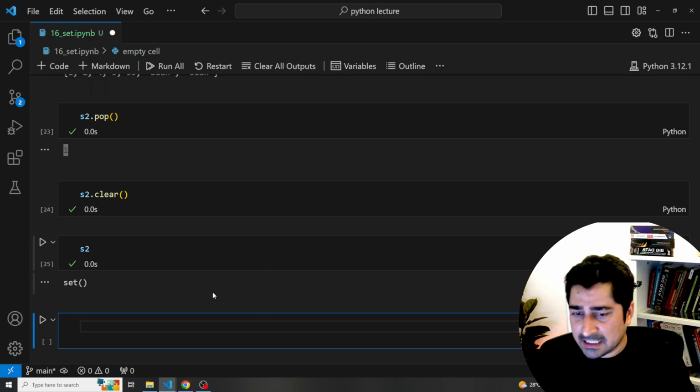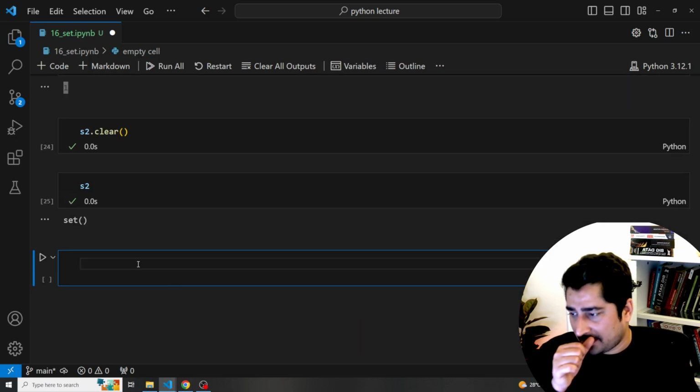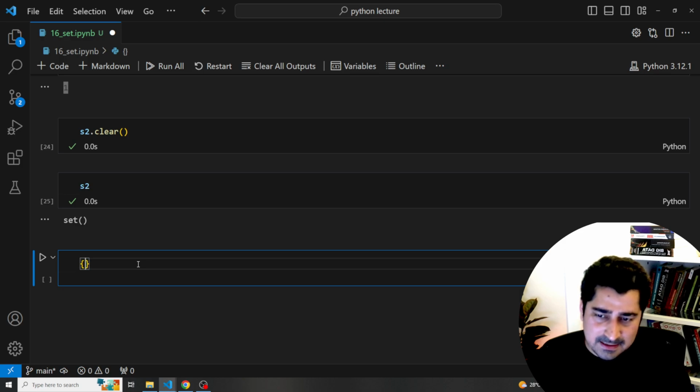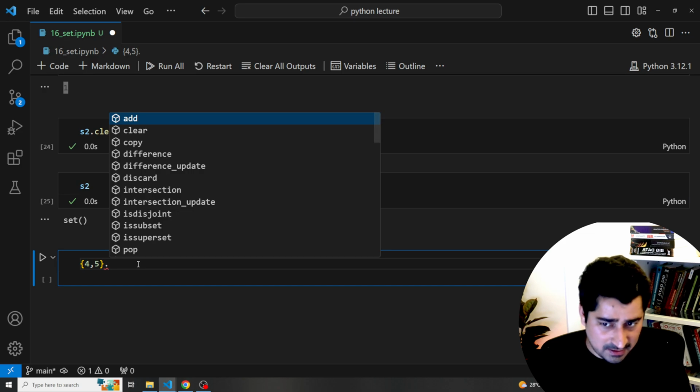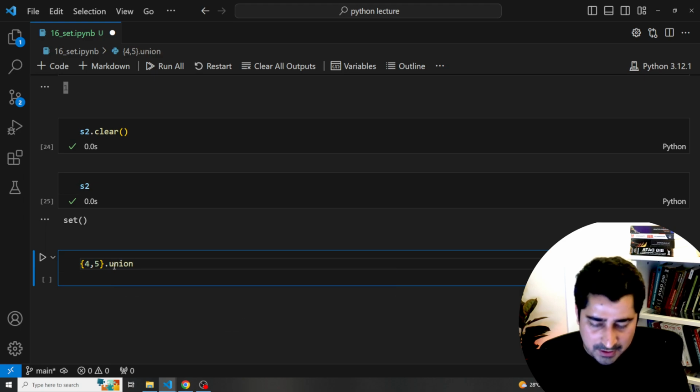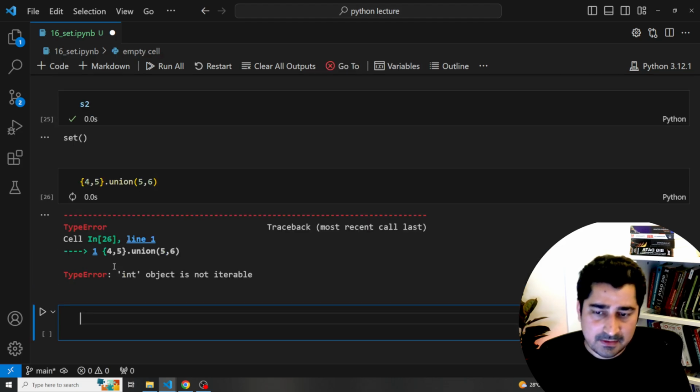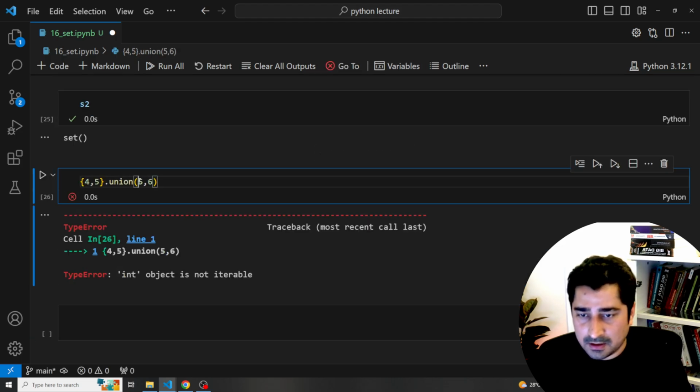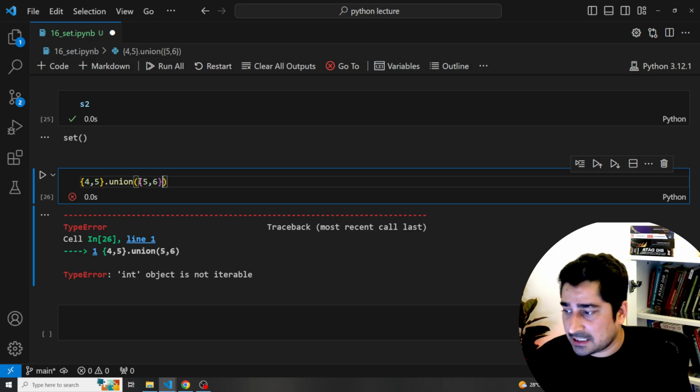Now, there is an operation called union operation. So here, let's suppose I write 4, 5 and then dot. This is a set. I'm just trying to take it directly. So 4, 5. And if I call union and write 5, 6, execute. So here, in the form of a set, I'm supposed to pass data if it is a union.